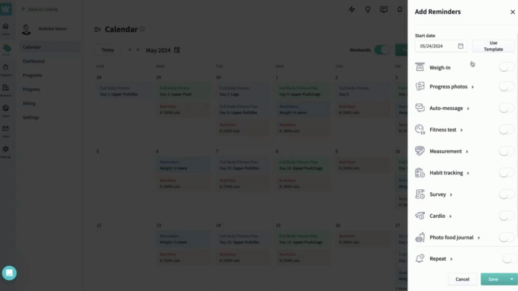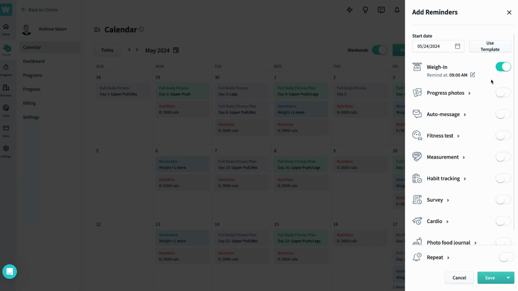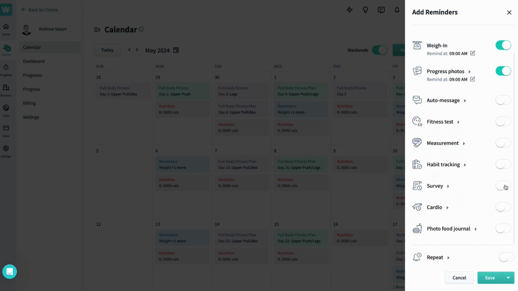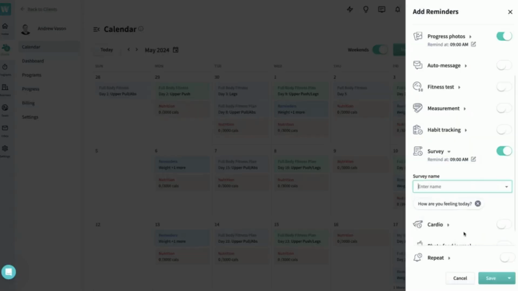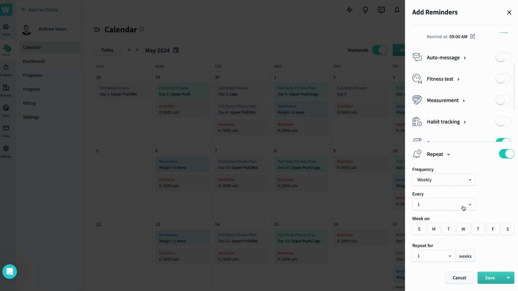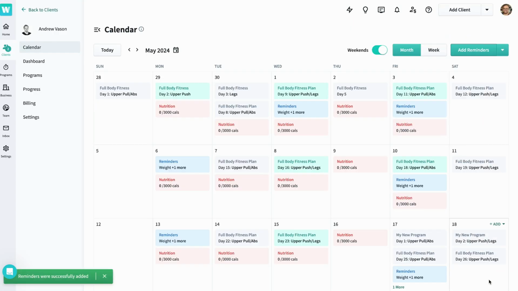You can even schedule these to repeat. For example, I want my client to weigh themselves once a week on Tuesday. I also would like progress photos from them, and then I want to send a "Hey, how are you feeling today?" survey. And we'll show you how to build that survey in just a second. I'll push weekly for Tuesday, and then I'll have this repeat for the next 6 weeks. And that's it. WeStrive will automate this process for me, and it will appear in my client's calendar instantly.